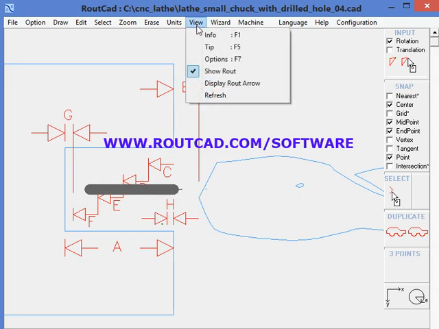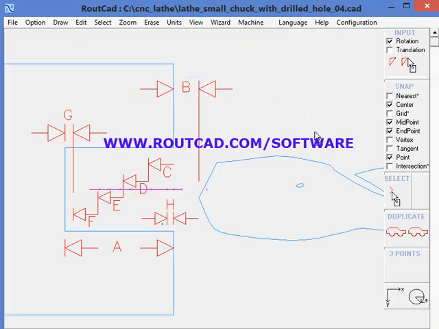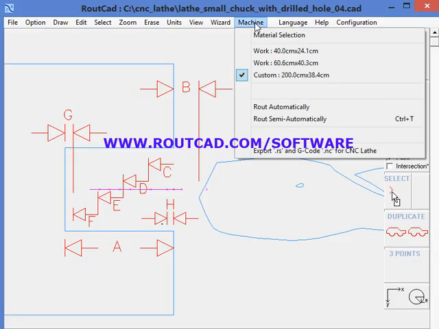The last thing to do after that is we go to the machine and we're going to export the G code for CNC lathe.